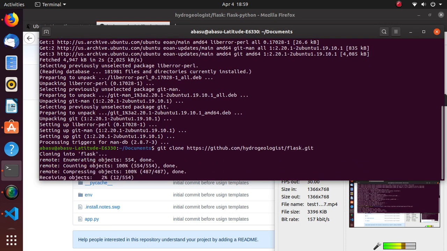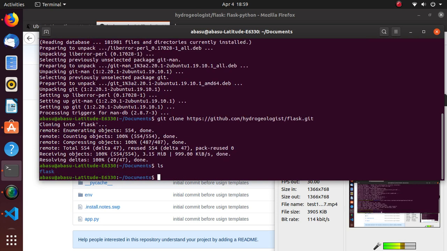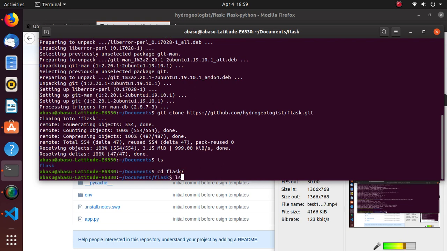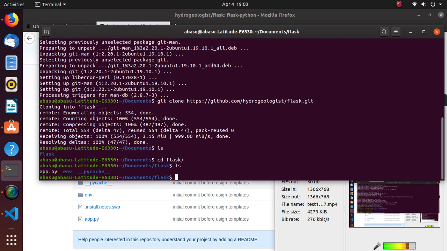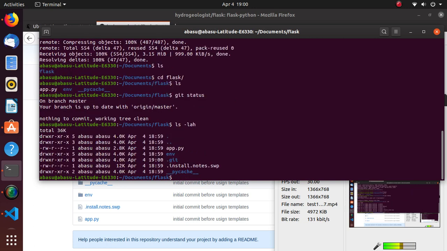So let's see what happens. There we go, it's downloaded everything. Now if I hit ls, there's my flask. If I cd into flask and do ls, all my files are here. If I do git status, there's nothing to commit. It's on the master branch, and there we go, you have everything.